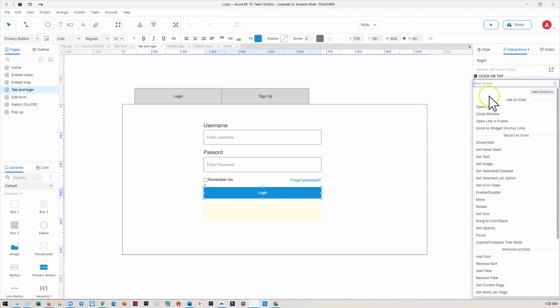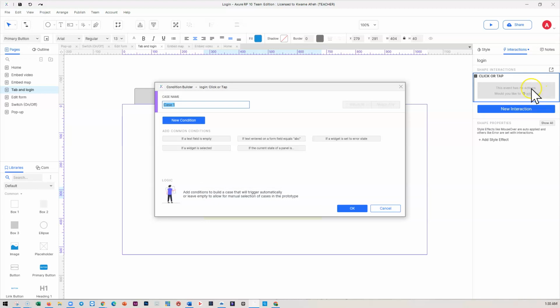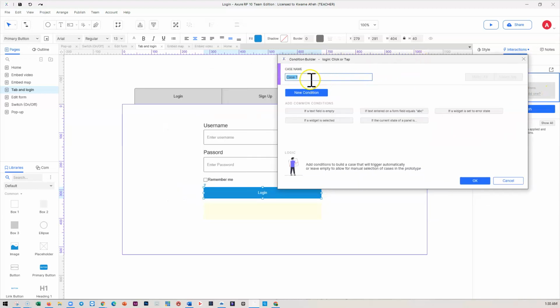So on click or on tap, here we are adding what we call conditions. So if this and this are right, then take me here. If this and this are wrong, let me remain here and maybe show the user something. So here click on add conditions. So case 1 is maybe login successful. So we're going to give a condition in which case we can allow the user to proceed.